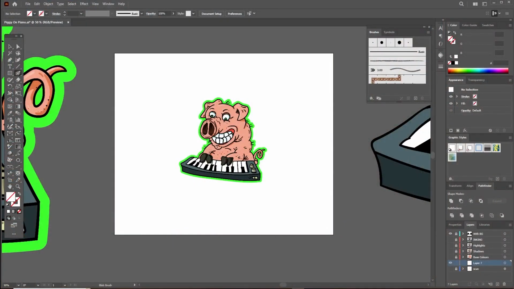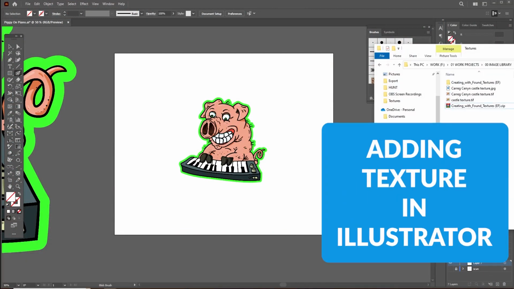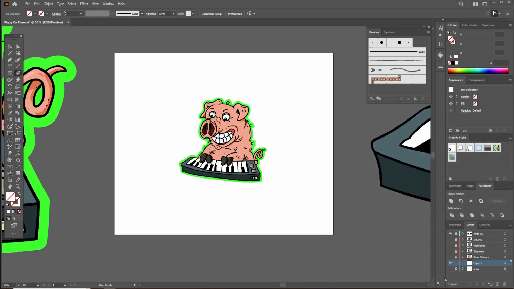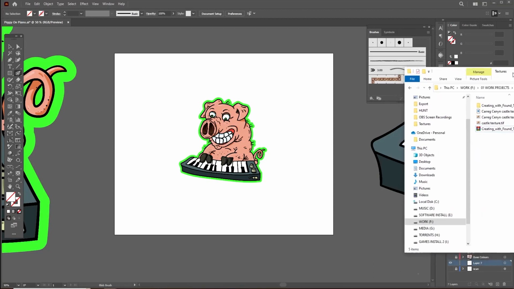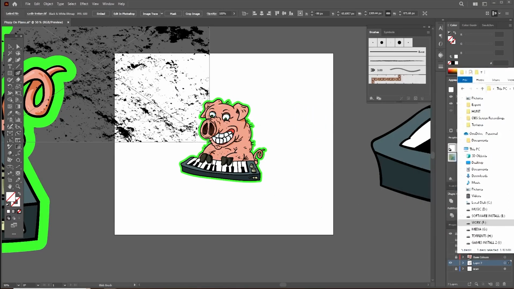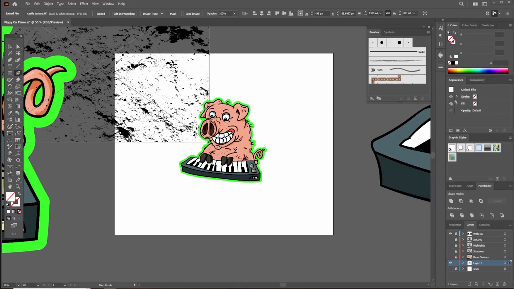Now here we are back in Illustrator, and the castle texture is here. So what I've done here is on the little piggy on piano artwork, I've created a new layer above the scan, and I've got my artwork on just so you can see it. But I'm on this layer that I've just created, and what I'm going to do is just grab my castle texture, my bitmap TIFF, drag it over and let go, and it places it into the artwork.